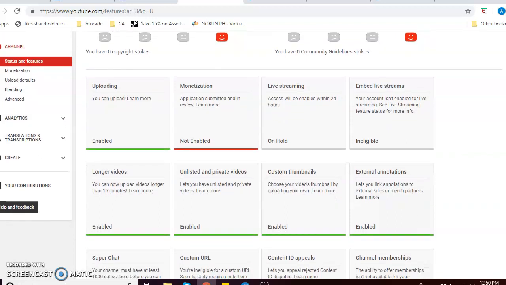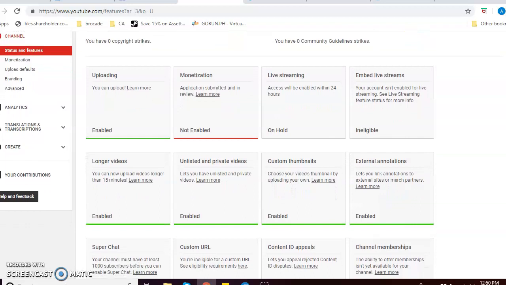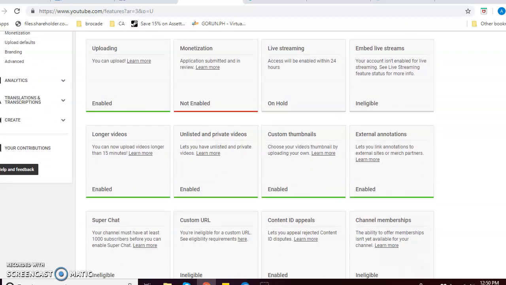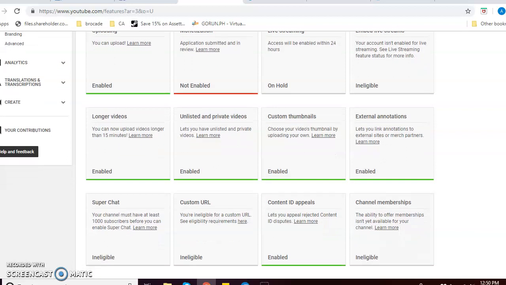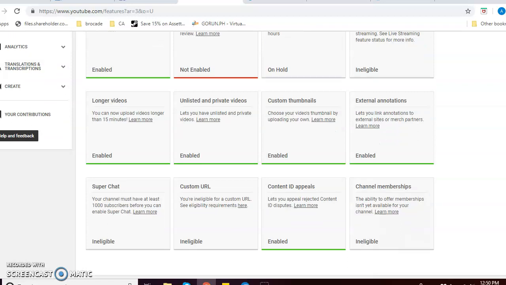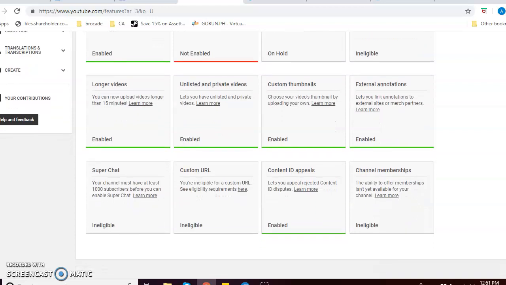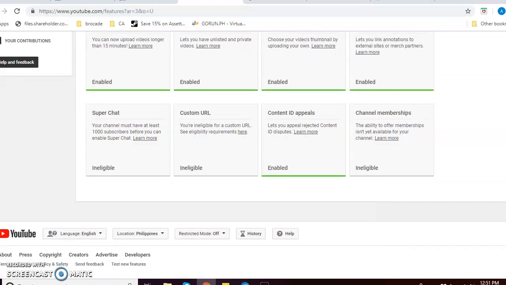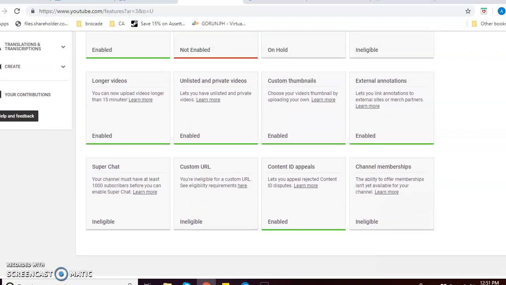For embedded live streams, it's still ineligible. For longer videos, it's already enabled. Unlisted and private videos enabled. Custom thumbnails, it's already enabled. External annotation is already enabled. Super Chat is not yet enabled. Content ID appeals already enabled, and there are other things that are not yet enabled.